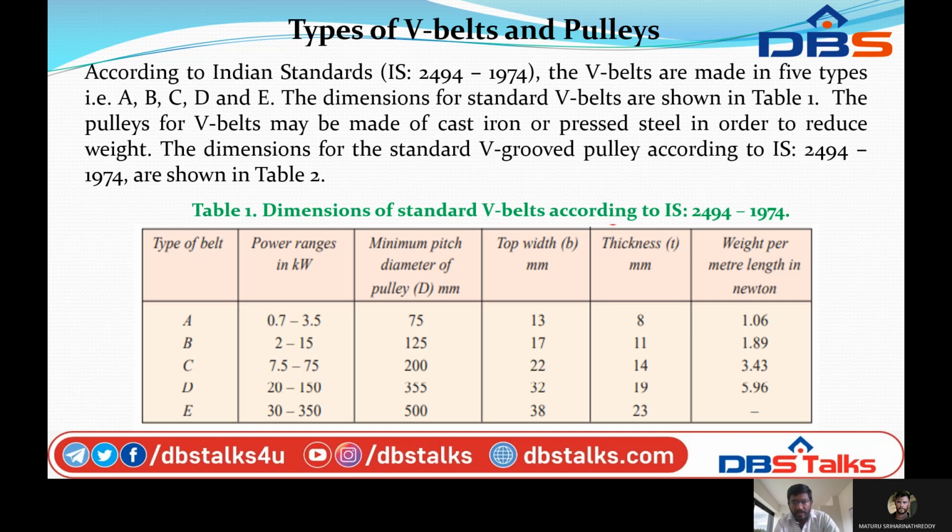Next, types of V belts and pulleys. According to the Indian Standard IS 2494-1974, the V belts are made in 5 types, that is A, B, C, D and E. The dimensions of the standard V belts are shown in the table. The pulley for V-belt may be made of cast iron or pressed steel in order to reduce weight. The dimensions for the standard V-grooved pulley according to Indian Standard IS 2494-1974 are shown in table 2. So you can see the table.